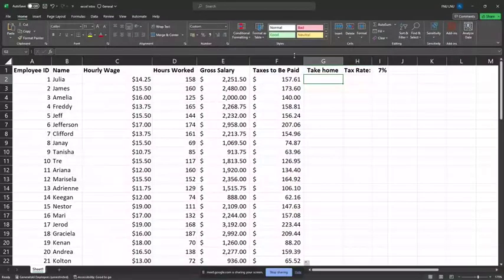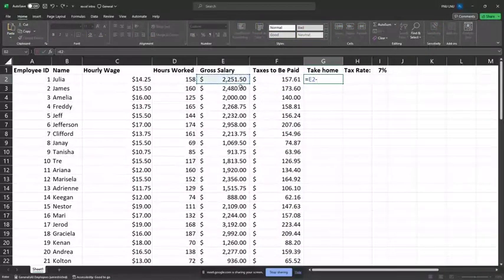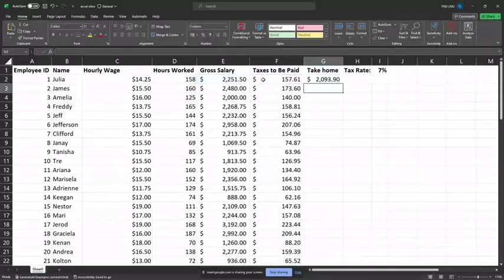So far I know that this is the tax I'll be paying to the government, and you'll be removing it from my gross salary. How will I know my take home? It's going to be this one minus this one. That is going to be my take home, the salary I'll be taking home at the end of the month. So how will I do that? I'll start with the equals sign. Don't forget, this one minus this one. That is my take home. And I'll click on enter.